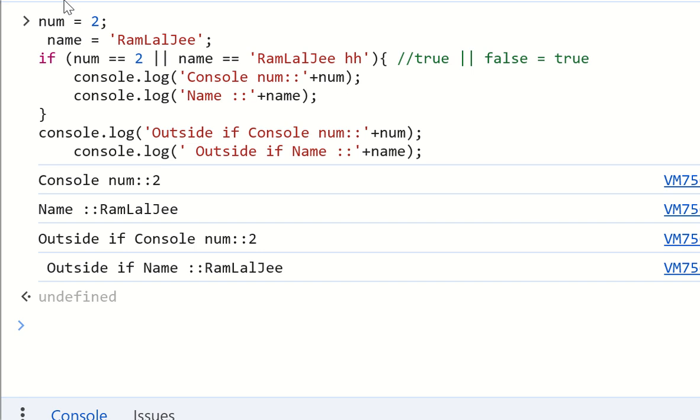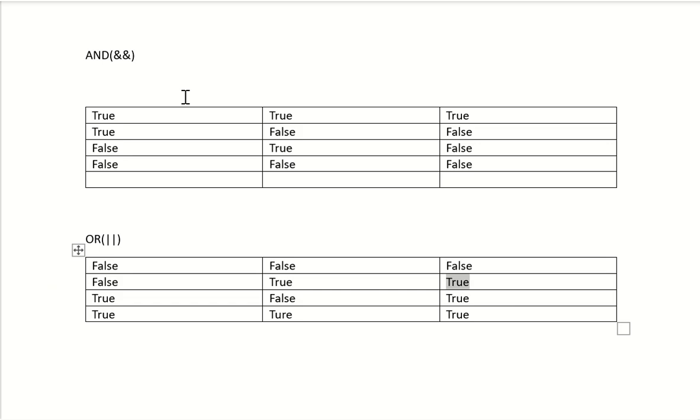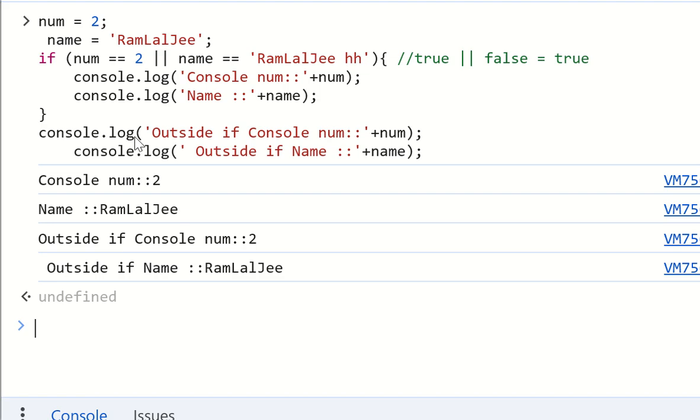So now there is one more condition. True and true, already discussed. True and true is true, and so inside. So you can now understand the logical operators: what is the difference between AND, OR, and what is the use case?